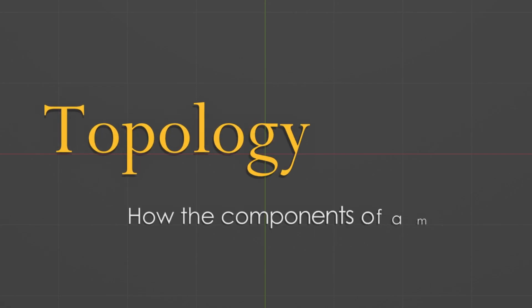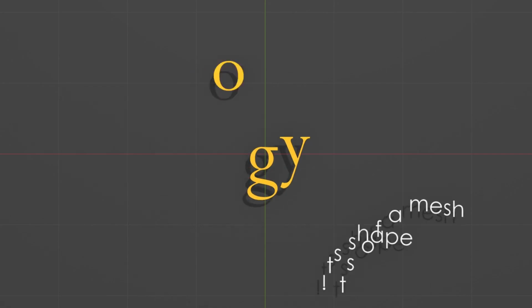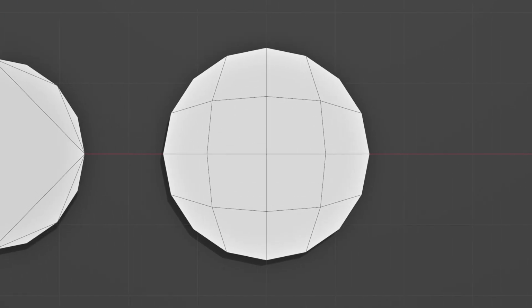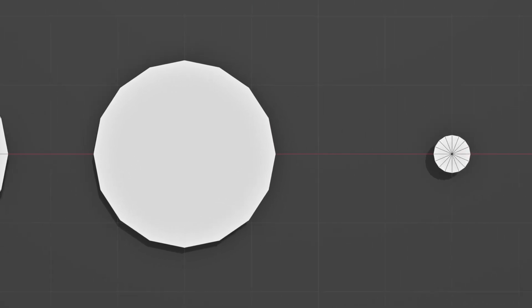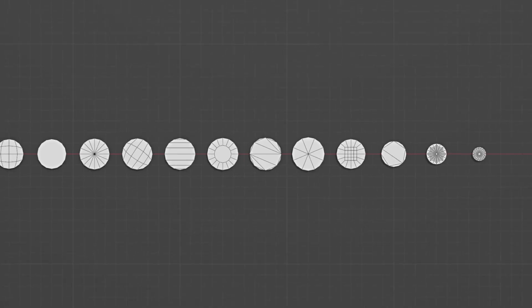Topology is how the components of a mesh combine to make its shape. If we want to create a circle, we could do that by making it with triangles, with quads, with an n-gon, and there's actually an infinite amount of ways that we could connect vertices together to make this shape. The way in which we arrange those components, though, determines what we can do with that shape.